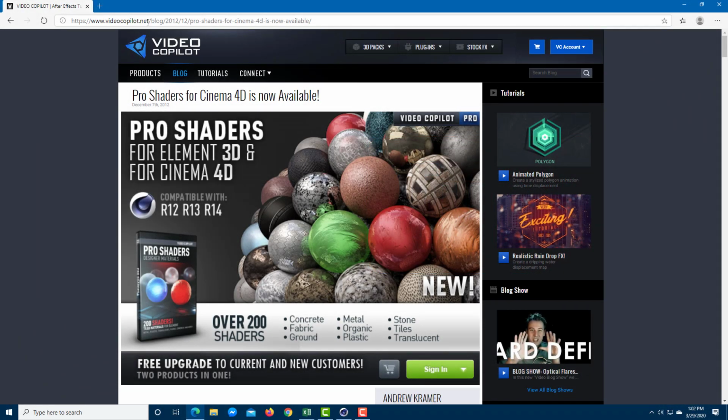If you go to videocopilot.net, you'll be able to find Proshaders for Cinema 4D, which is a preset of Cinema 4D materials that you can install so that you can quickly apply them onto the materials that you design in Cinema 4D. This is also available for Element 3D for After Effects. So if you want to learn more about Element 3D and using Proshaders over there, you can see my Element 3D tutorial as well. But anyways, let's go back into Cinema 4D.